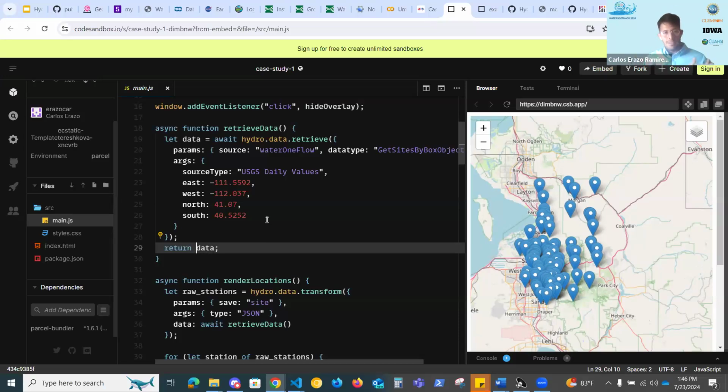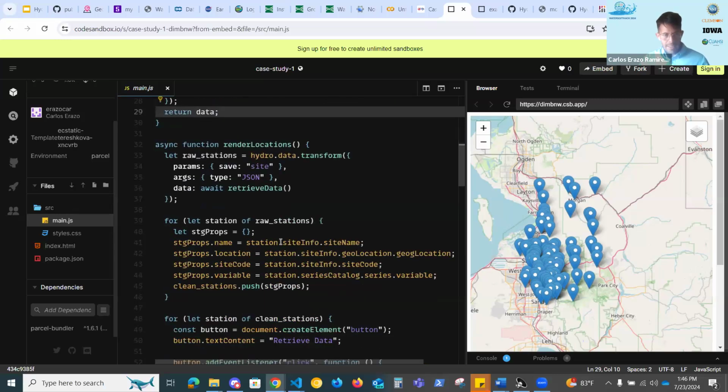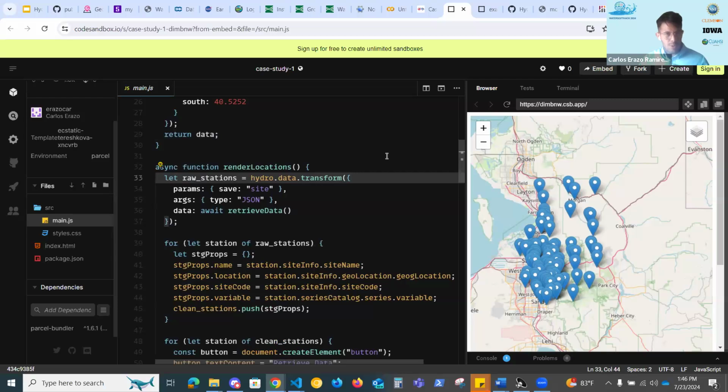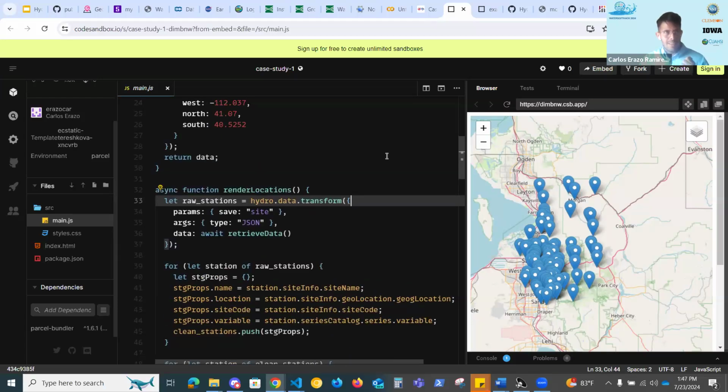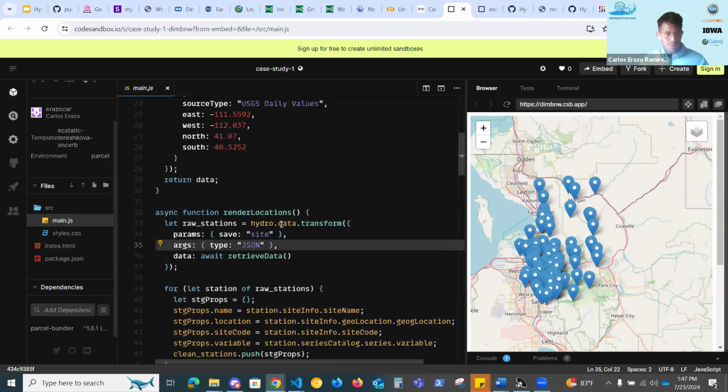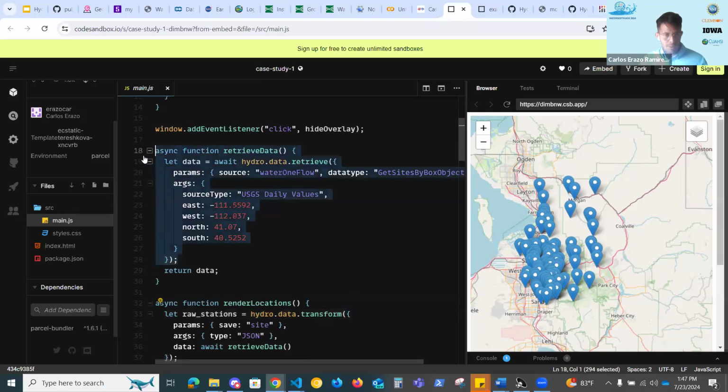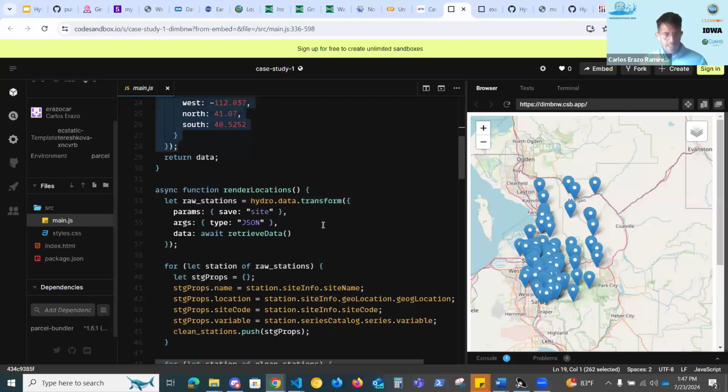Now, once I get this data, I'm going to get it as a JSON object, right? And what I want to get from the JSON object is the site code ID. So this is exactly what I do in here. I transform the data. I know there is a namespace in the object called site, and I know that the object that I'm going to parse is a JSON object. So the function hydro.data.transform allows me to grab all of this information that I'm getting in here.